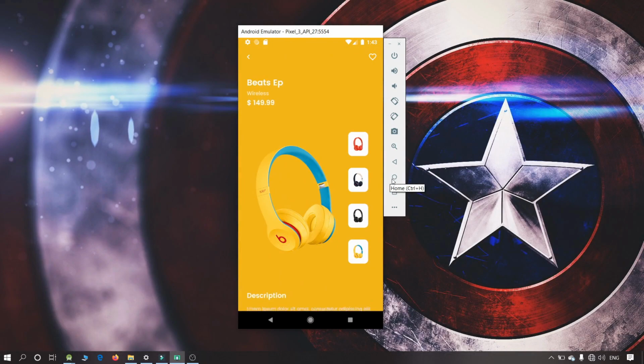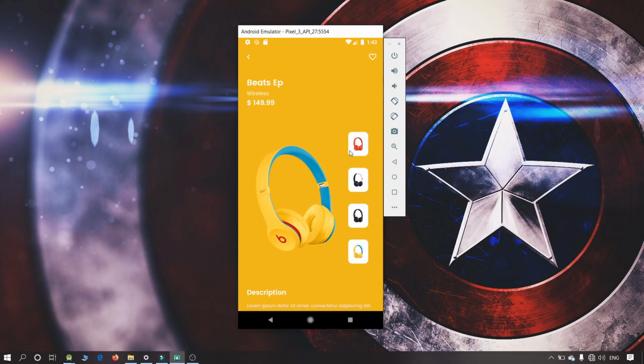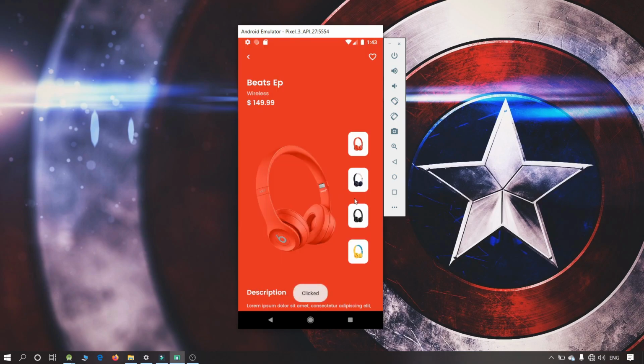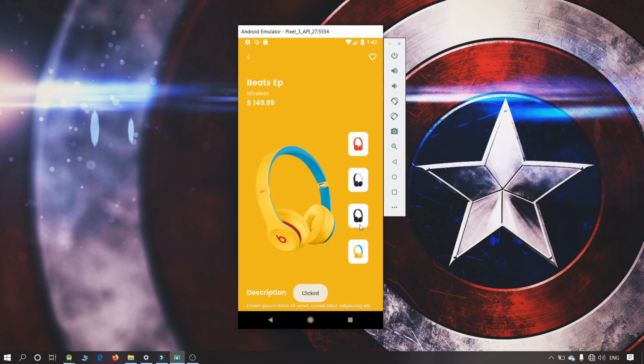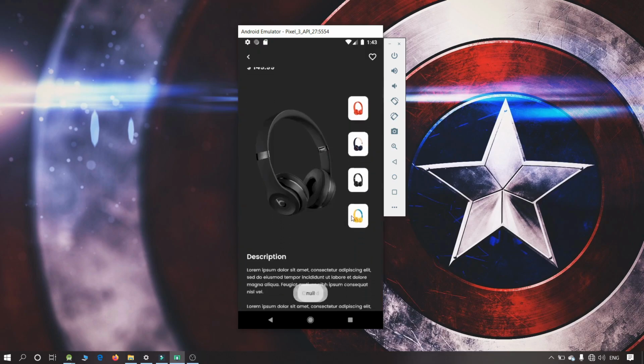In this series, we will learn how to design this cool UI, and I will divide this series into two parts. The first part will cover how to add the image view and what items to add in the recycler view. In the second part, we will learn how to change the color when we click on the items of the recycler view using the palette API.